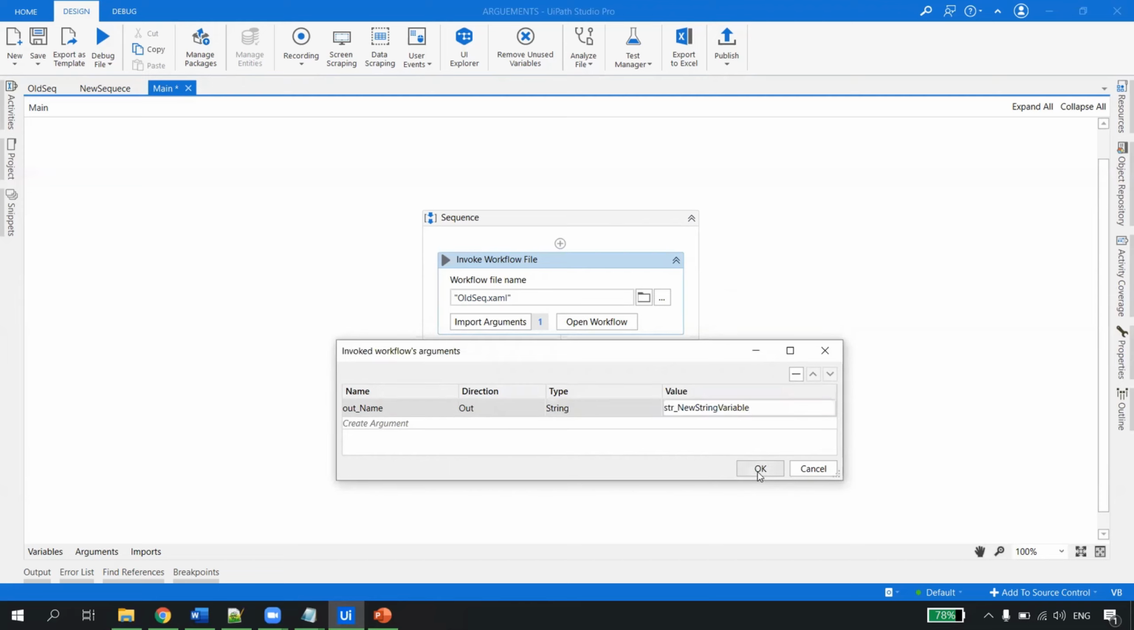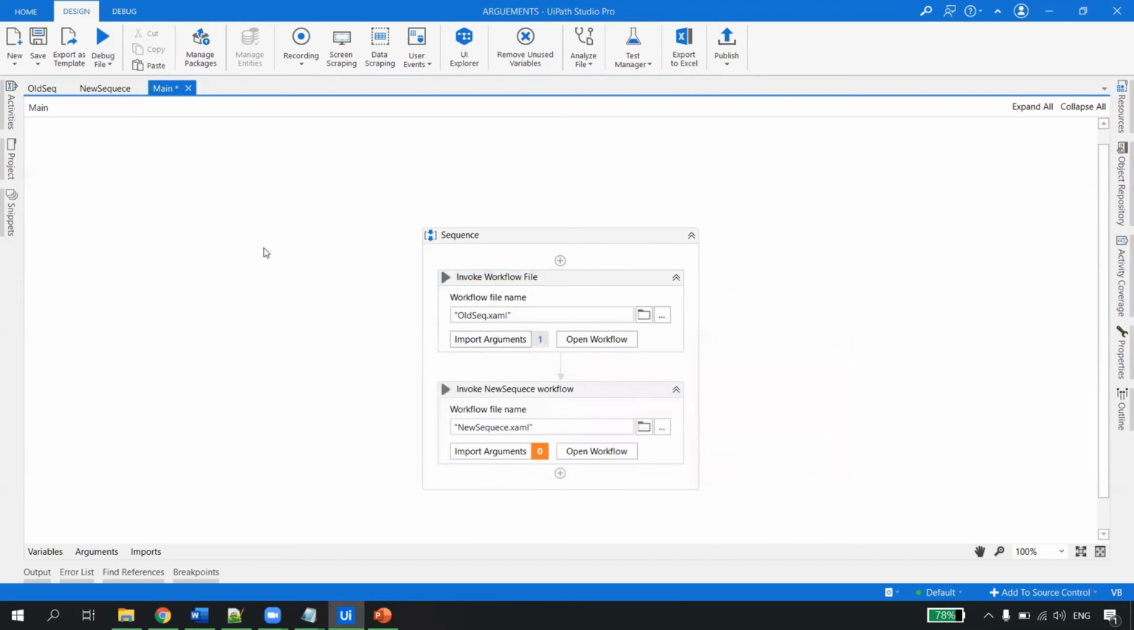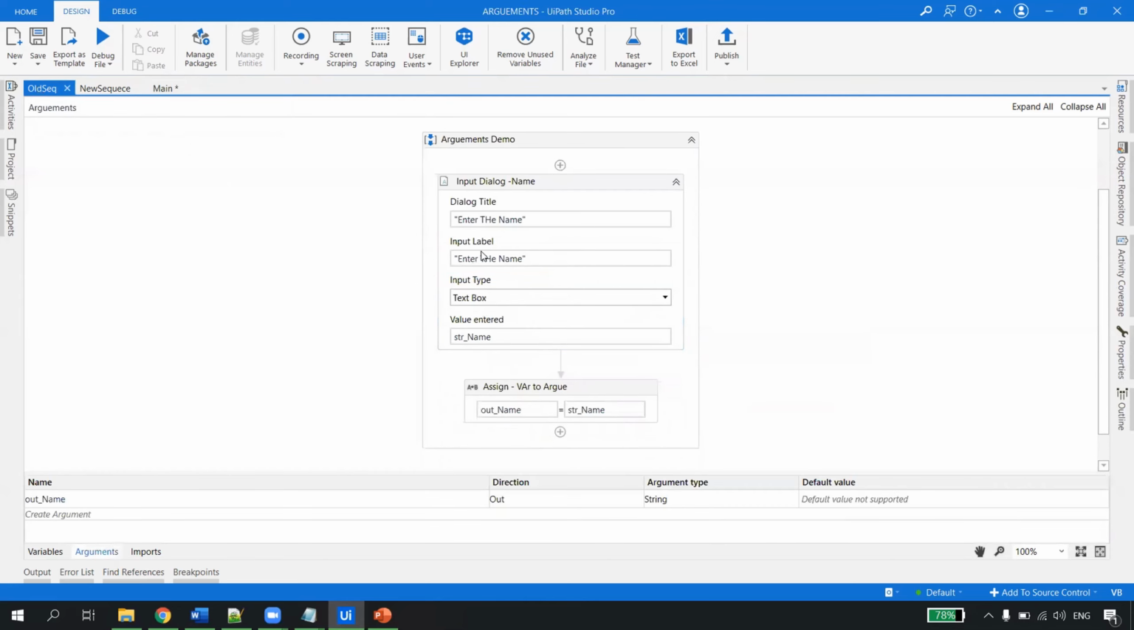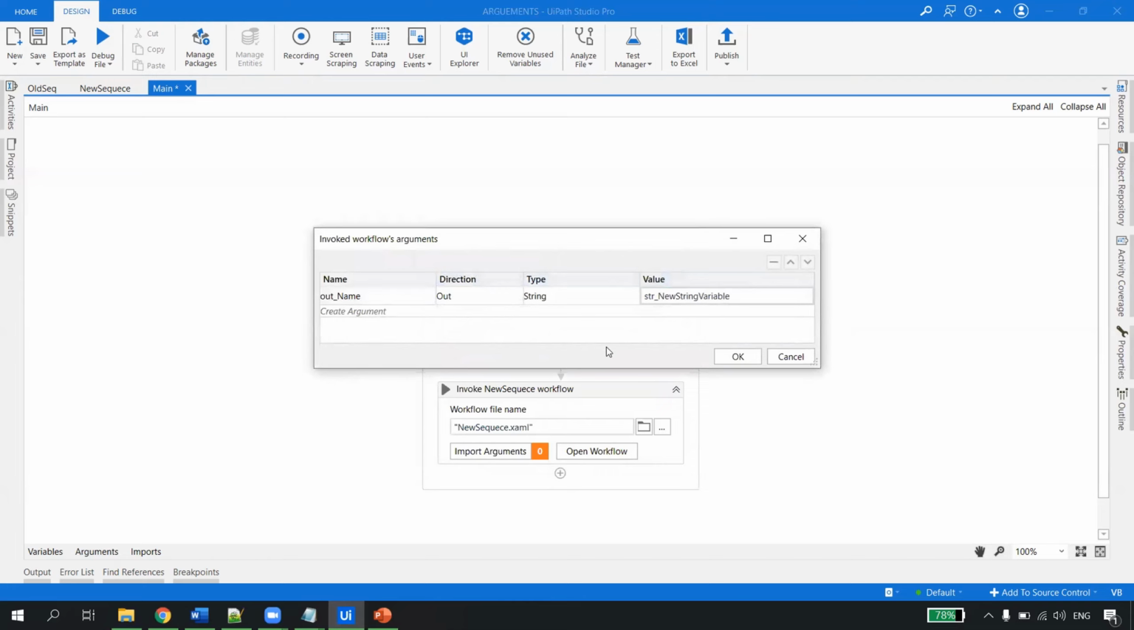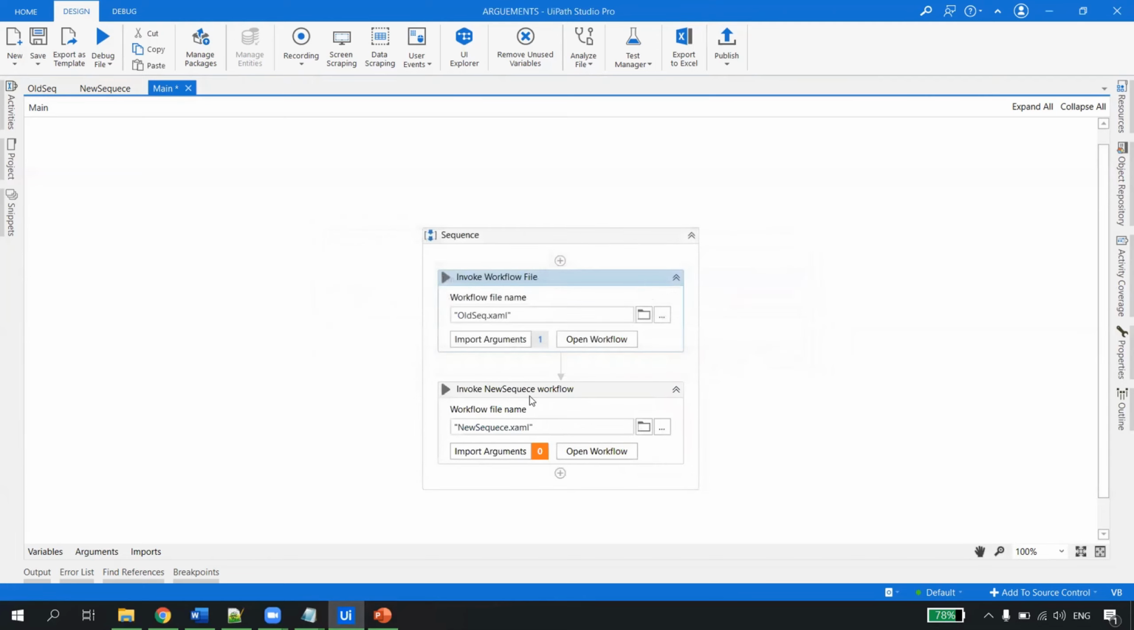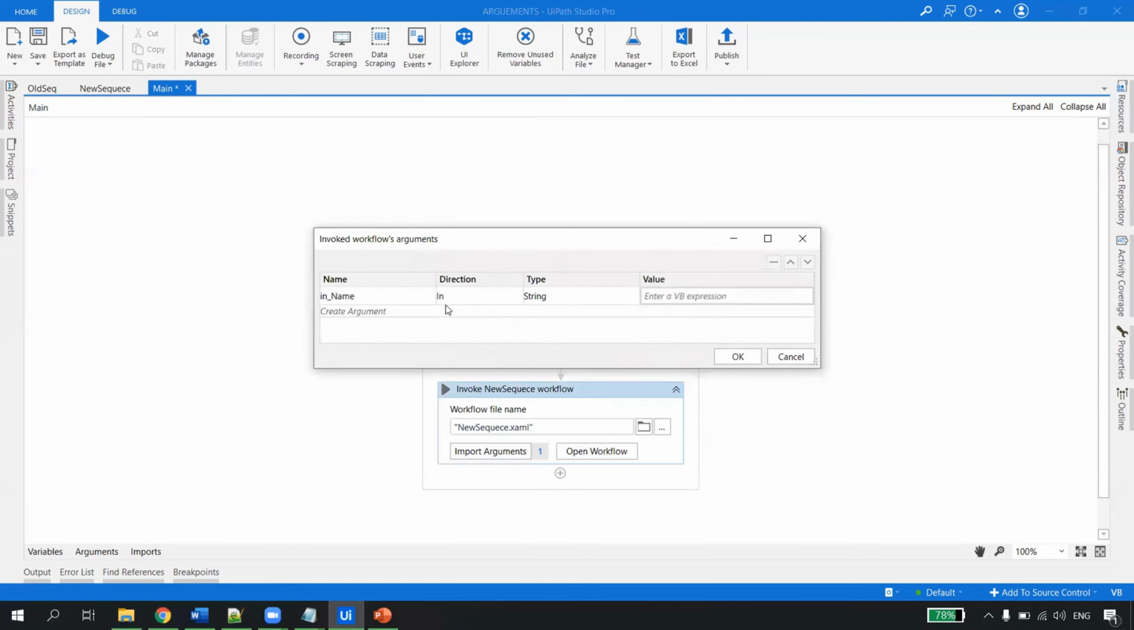And now what we are telling UiPath here is, when you import this old sequence, the automation will go here. It will ask the user a name, and whatever name the user gives will come to out name. Now in the main, whatever is in the import arguments, out name will be stored in the new variable. And now if I go to the new sequence, the new sequence will ask me that I want something as input, right?